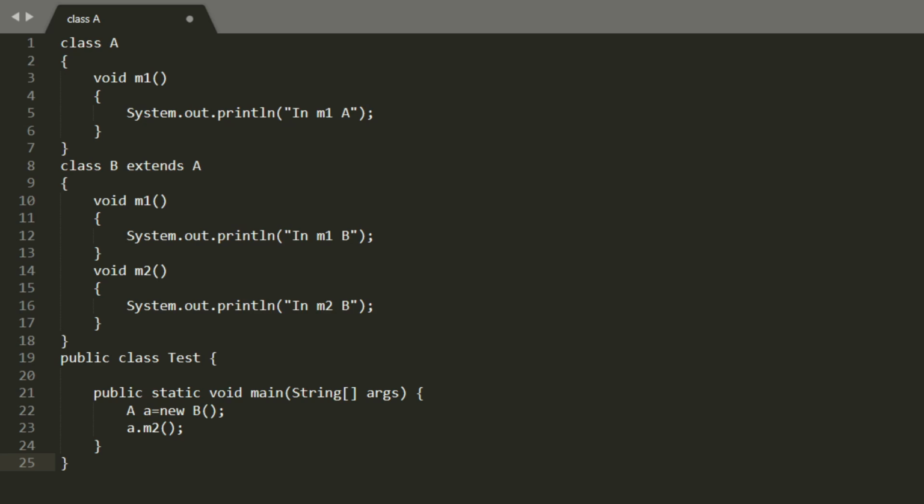There will be a compile time error. Can you tell me why? Oh, sorry, I missed. I didn't check if M2 is not in class A, because A is referencing a B, but M2 is not in A when we call A.M2. The object is resolved at runtime, but at compile time it checks the A class and tries to find the M2 method, and because of that it will give a compile time error. Sorry, I missed. M2 is not present in class A.